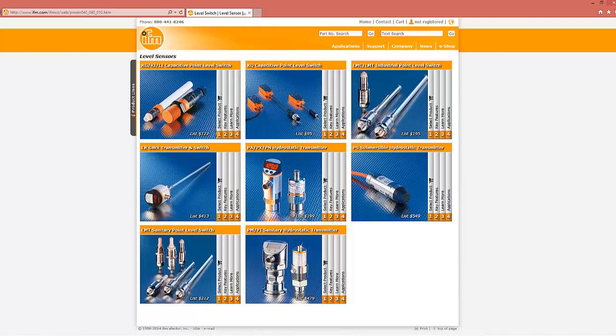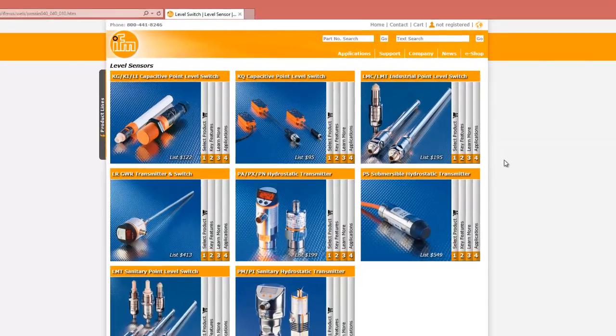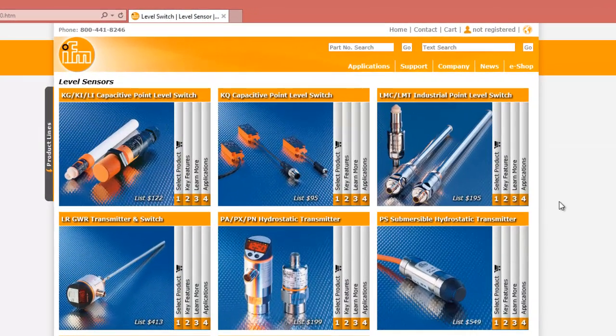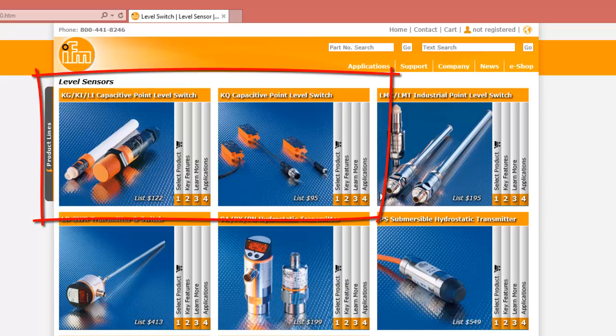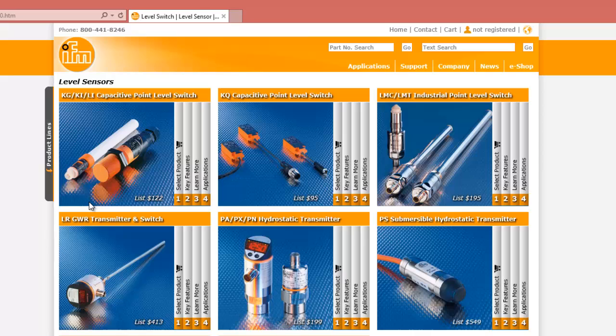So let's talk about all these level sensors. The top row of sensors are what we call point level sensors. So if you want a simple switch point on the level of a liquid or solid, these are the sensors that you can use. These 2 sets of sensors here are both capacitive type level sensors, meaning they can see through plastic tanks or plastic pipes to look for the level of a certain material. And these are available in different housing styles.